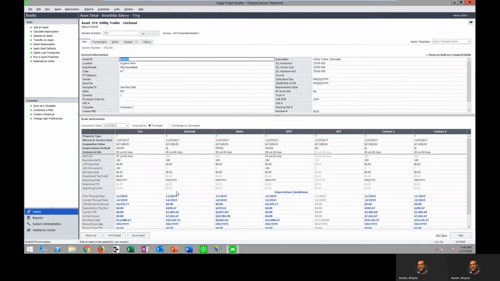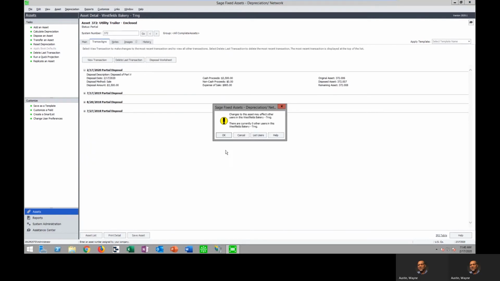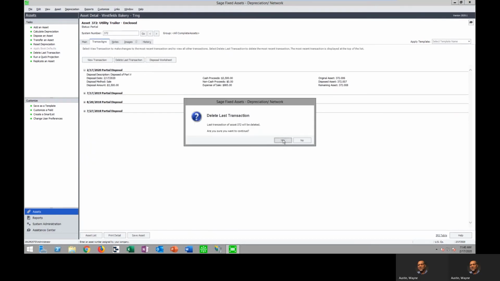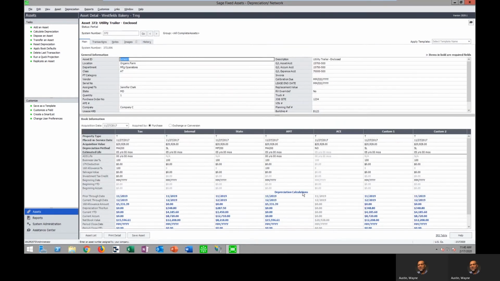And just as before, I can reverse this transaction. Simply go to the Transactions tab, delete last transaction, and it's like it never happened. Go back to my asset details, and you can see here all of my values have now gone back to the previous state of $20,928.